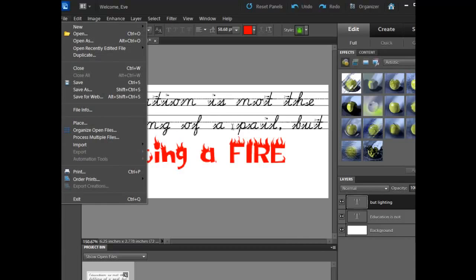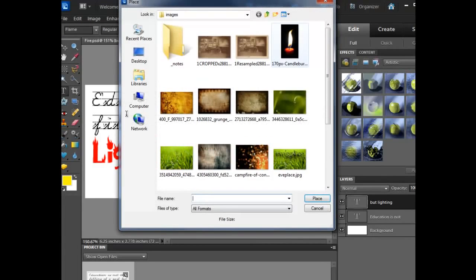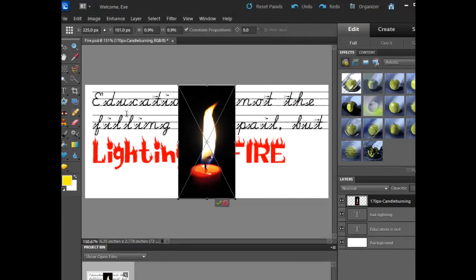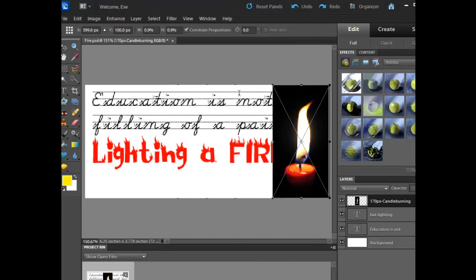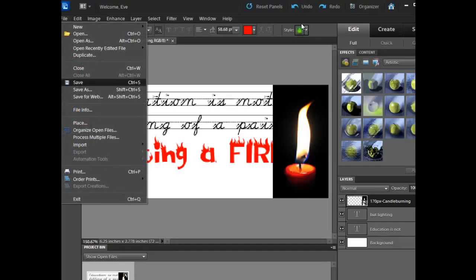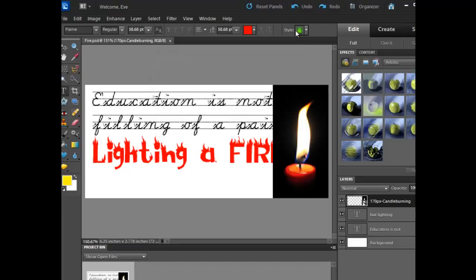You will want to go to File and Place. And I've already selected this little candle burning image that I want to place on here. And as soon as I place it on there, I can go ahead and click OK. Notice that it has made its own little layer. Now, the thing with layers, of course, is that you can manipulate them so that this candle image actually layers below the other images. So to do that, I can either drag an image on top of it, or I can just simply drag it down.